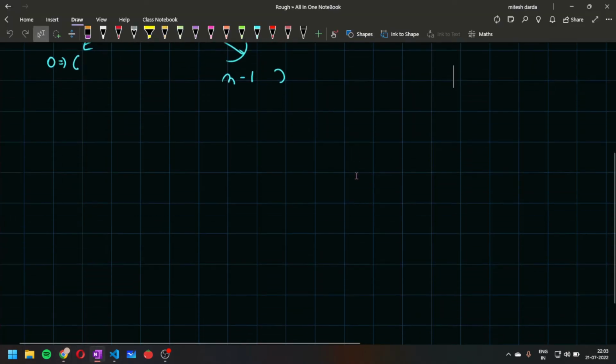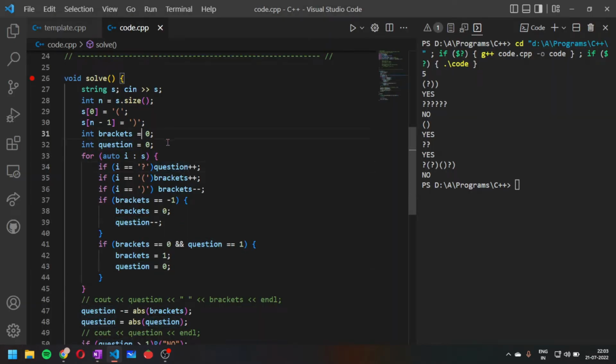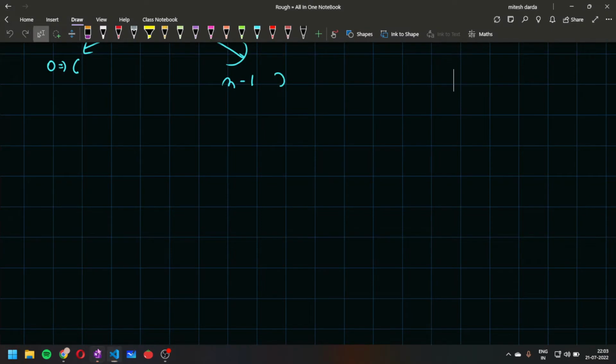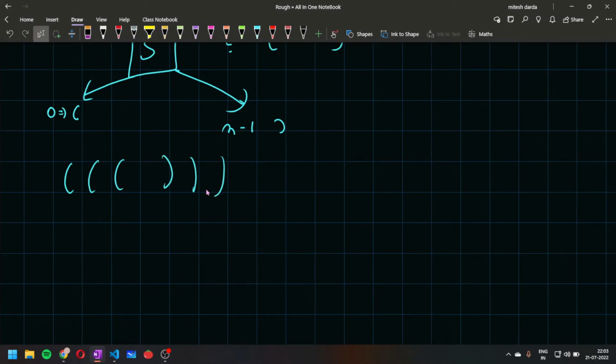Now talking about the second step, let's say that I've written a few things. Let me show you what I've done. I have taken brackets as well as question marks, and I'm going to explain what I have done. My basic approach is, let's think for a second that we don't have any question mark. We only have opening brackets and closing brackets. So I'm taking an opening bracket as +1 and a closing bracket as -1.